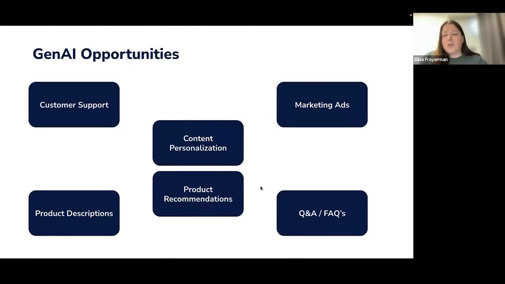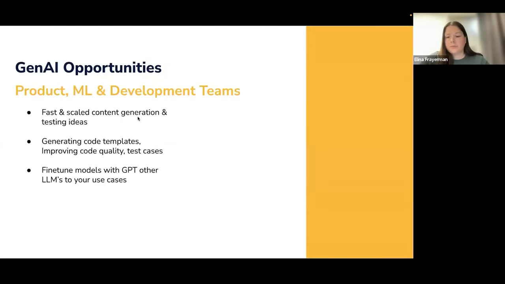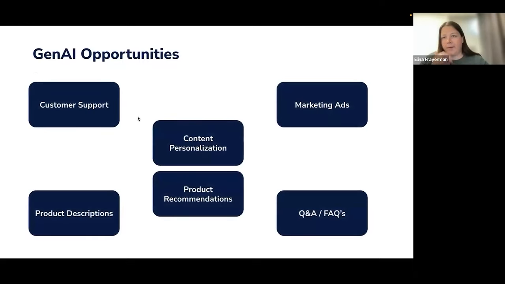Product recommendations. If you're looking to build a recommendation engine based on a search input, you could really leverage that experience with GenAI. And of course, the customer support area, which I mentioned, where you can also enhance that experience and make it more human-like, fast, and more accurate for your users.